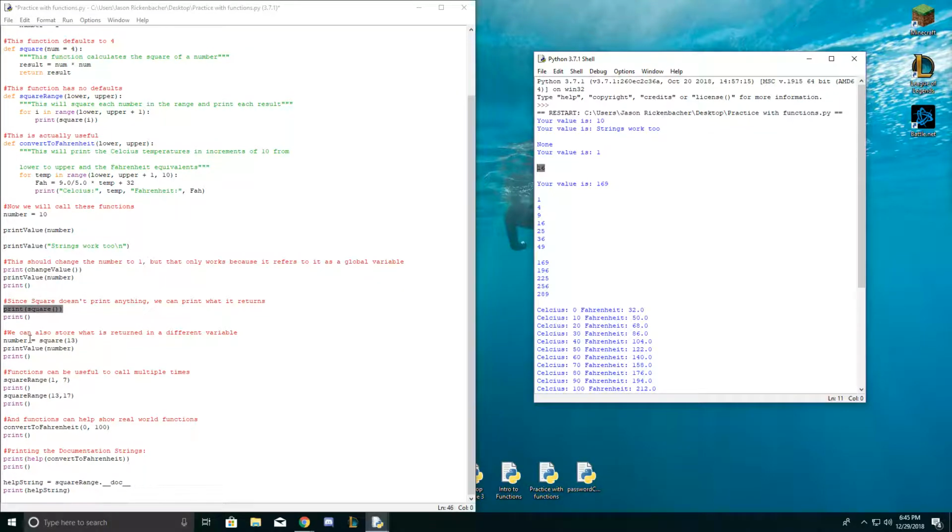Okay, so now moving on, we can also store what is returned in a different variable. Again, we already talked about this, but let's take another look. Now we're still using the same exact variable number, but it's fine because we're already done with this. This has already been changed. So now we can store something new in it, and we can store whatever this returns, square 13, which is 13 times 13, or 169. And we're going to print that value. And then here we see that number now contains 169, just as it should.